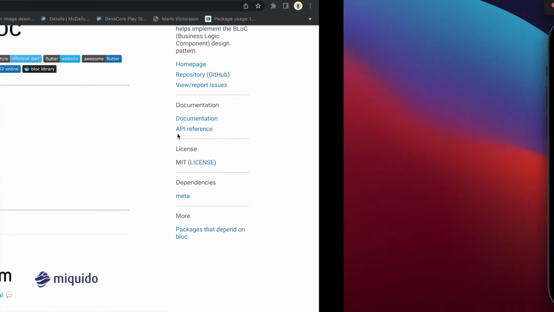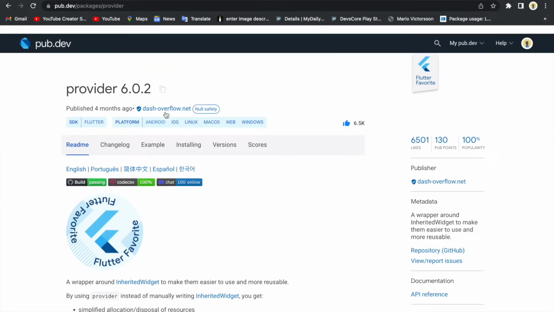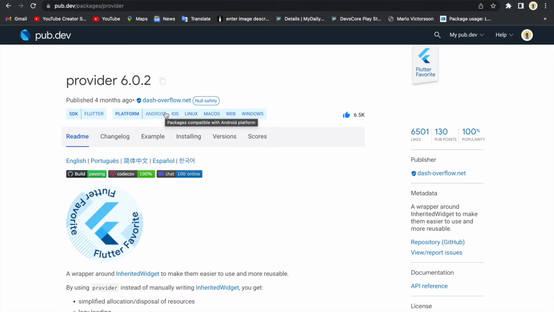I'll just take you to pub.dev here, where we have the provider. I don't know if a lot of you know about the provider. The provider is kind of a wrapper around InheritedWidget, and InheritedWidget uses the build context to pass data along the widget tree. You can access data anywhere when you register it on the parent and you want to pass data anywhere in the children widget trees.